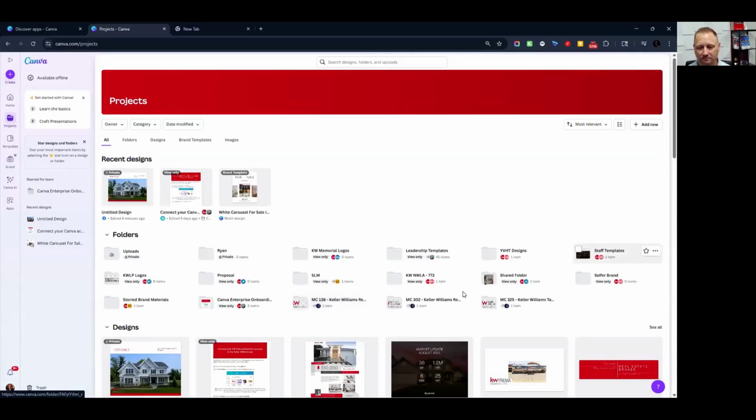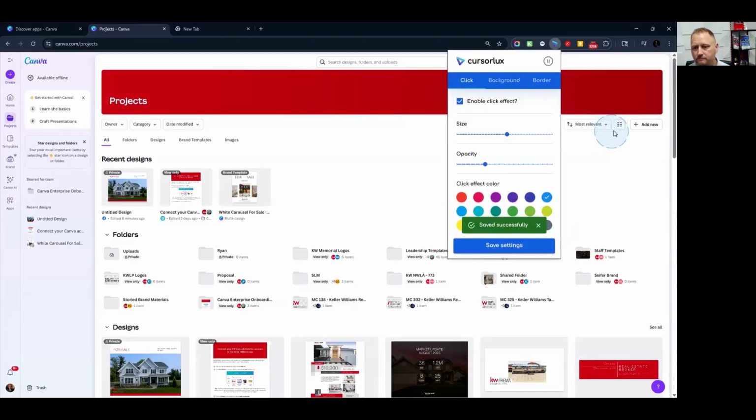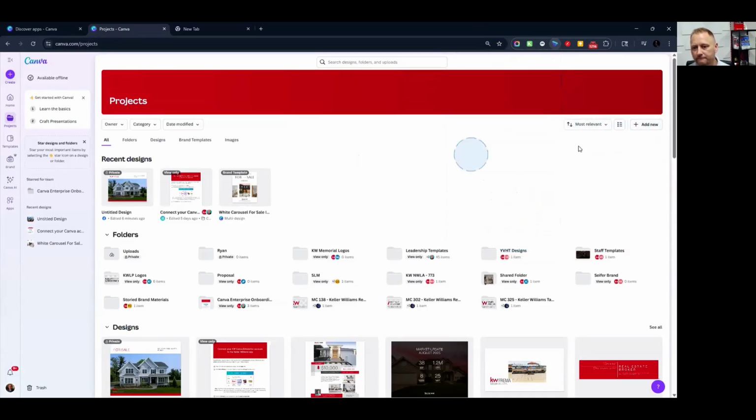Ryan, I don't see where you can do add folder. I'm not seeing that. It's right up here, right underneath this big red bar. There's add. Let me turn my cursor on so you can see my cursor better. So right here, where it says add new, you click on that and then you'll see folder.